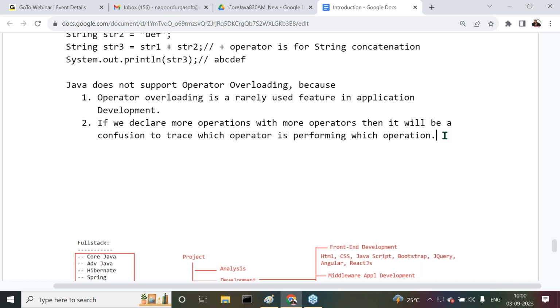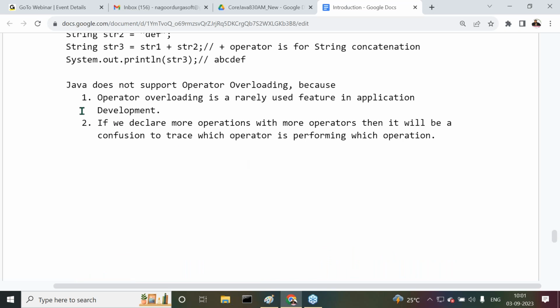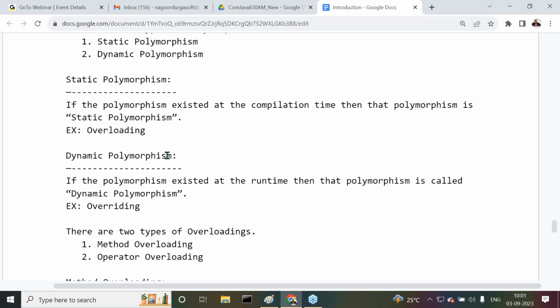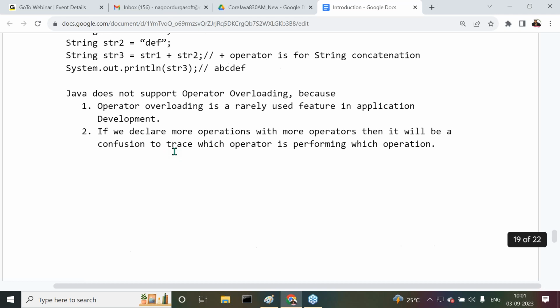Already Java is a simple programming language. It doesn't allow all the confusion-oriented features. Yes, sir. Got my point or not? This is clear-cut information here. We have to understand clearly. Java does not support operator overloading because of these features. All of you are getting it or not? This is the clear-cut analysis here.